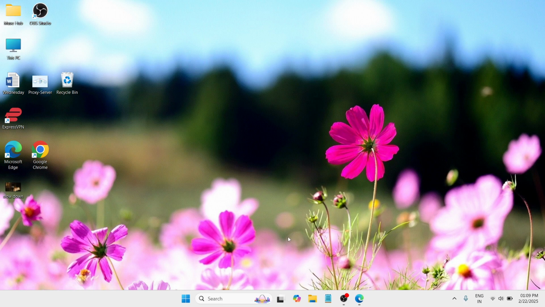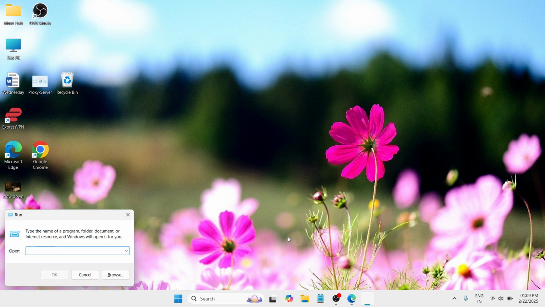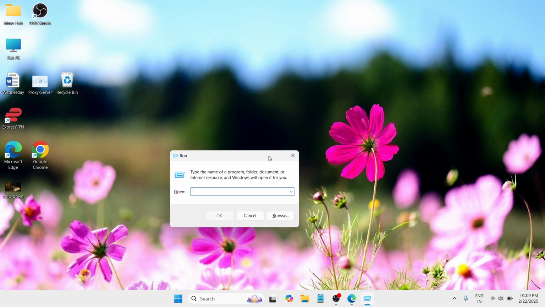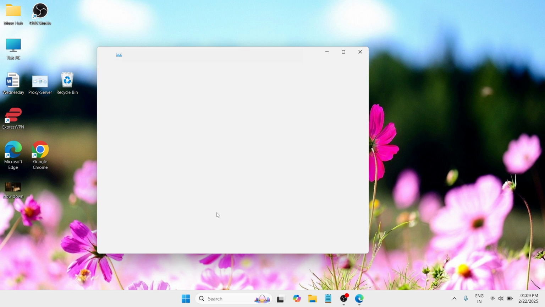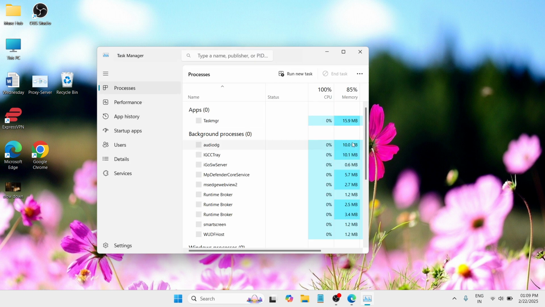The very first step is you need to press Windows and R key together to open this run window. Again, it is Windows and R key together to open run window and type taskmgr, then click on OK to proceed. The moment you've typed it, wait for the task manager to appear here in your screen.